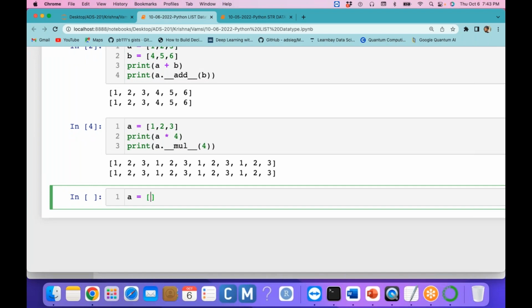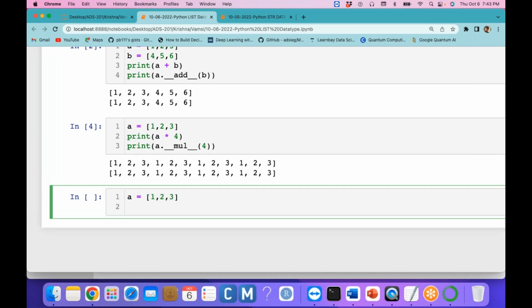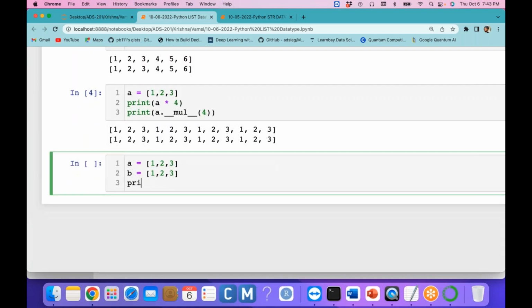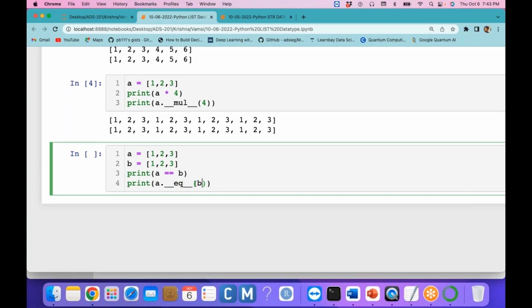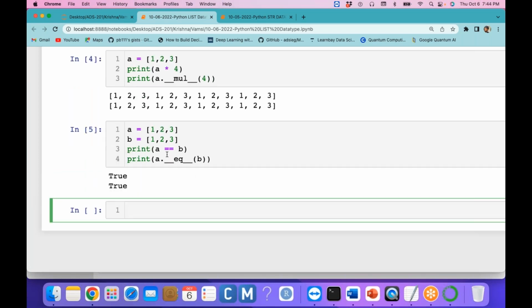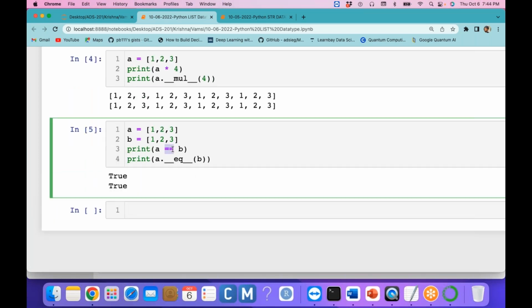So if we have two lists, and the two lists are having the same elements, then if I'm using a == b, it returns True. If both elements are the same, then the equal to operator returns True. When I'm using the equal to operator, internally we have a method, __eq__. This is the method that gets invoked. This is the comparison operator, and when I'm using this operator, this is the method that is invoked.